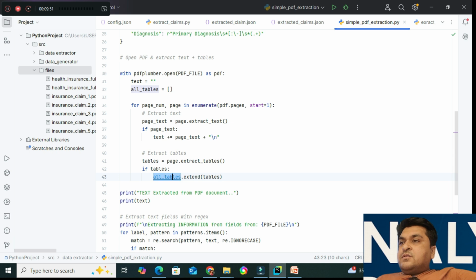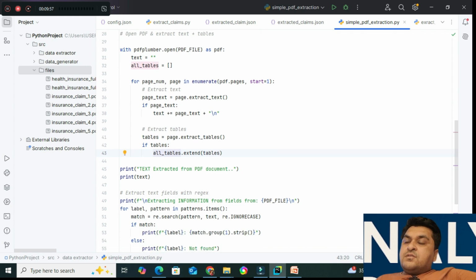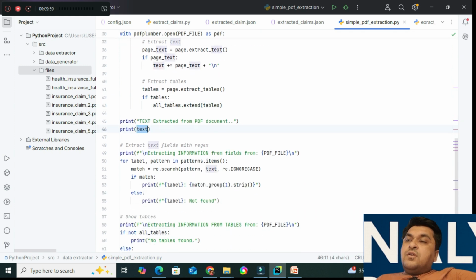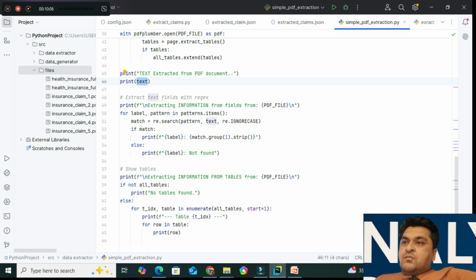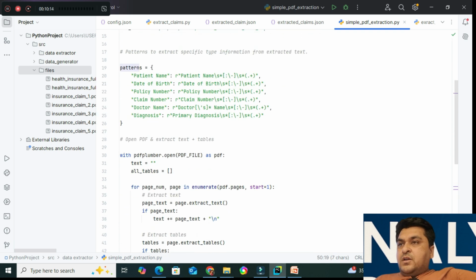Then we are printing the text to see what type of text our library had extracted. Once we have that extracted text, we are searching for the specific patterns. For each pattern we had defined, we iterate and see whether that text contains that pattern or not. If it contains it, we print it. If not, we print not found.